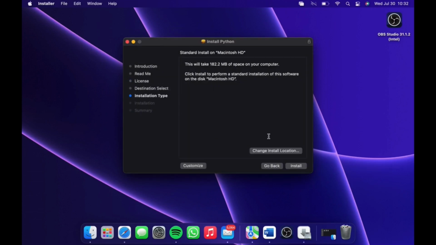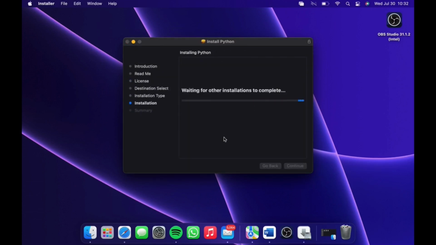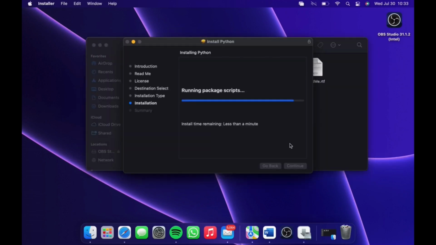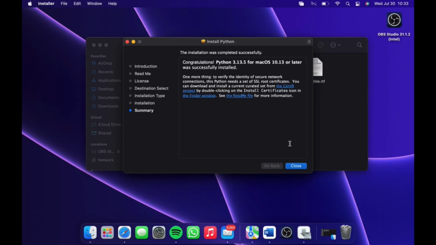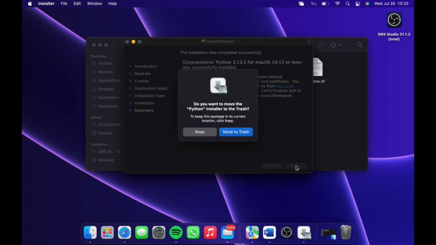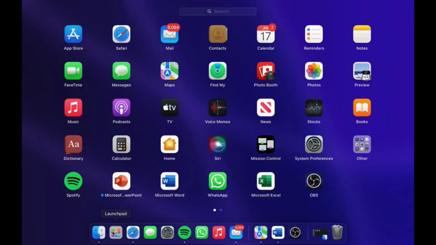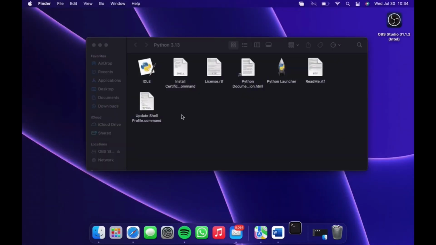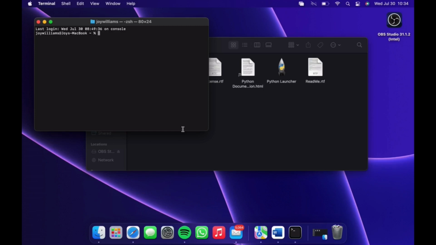After the installation, open a terminal. In the terminal, type python3 --version. You should see something like Python 3.x, the latest version of Python that you just installed. Congratulations, you have successfully installed Python.